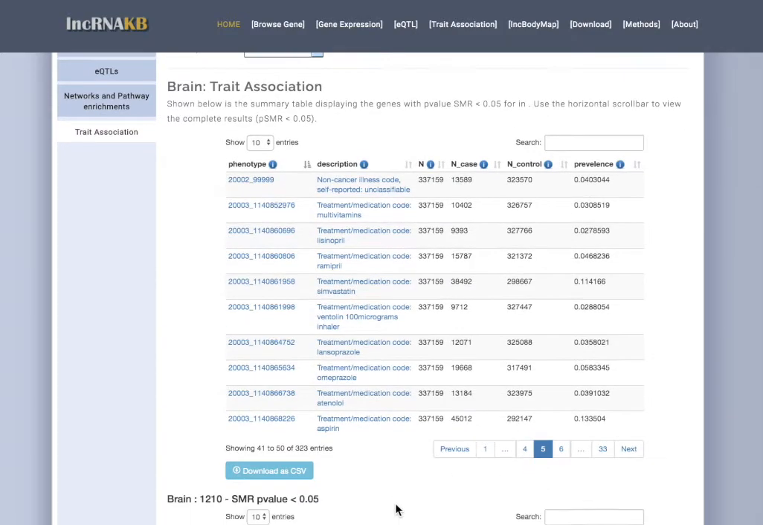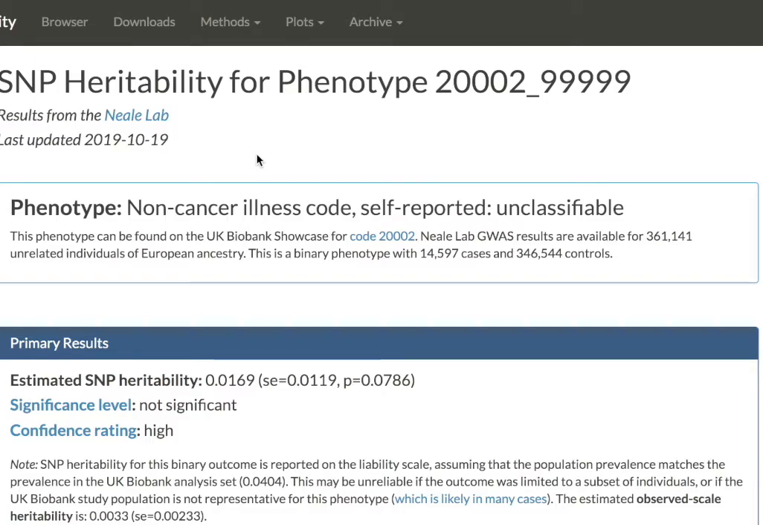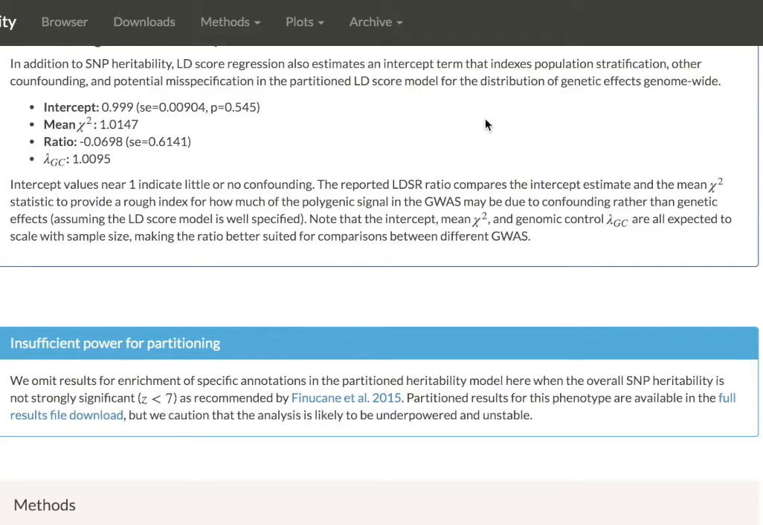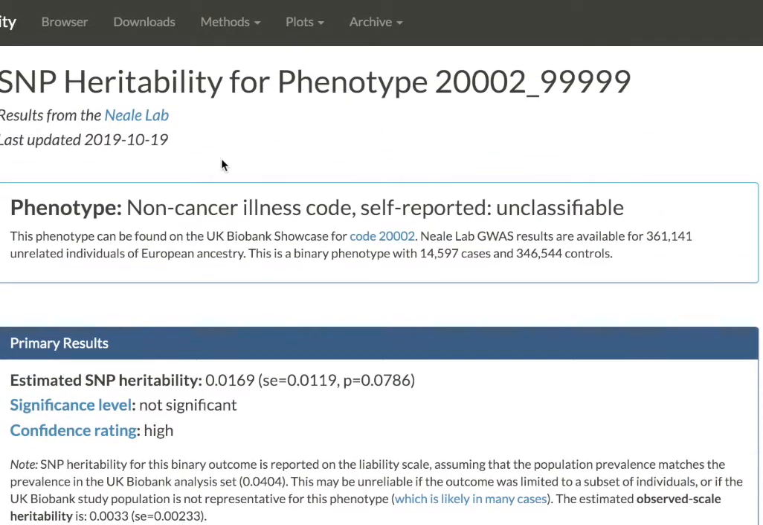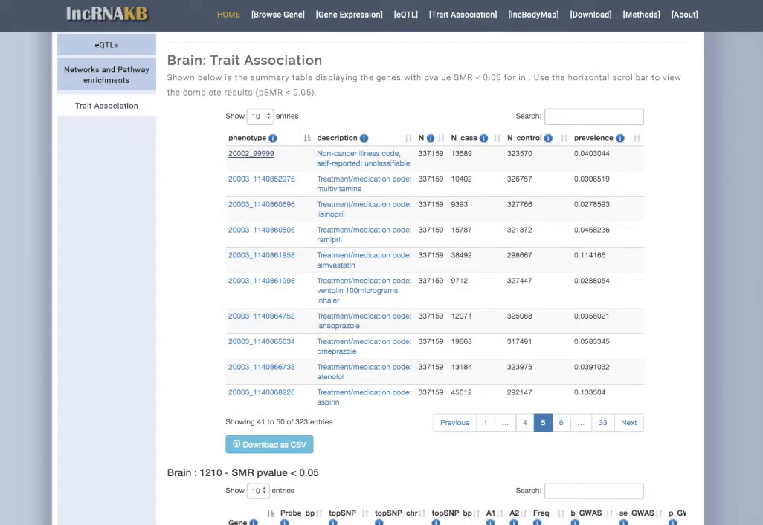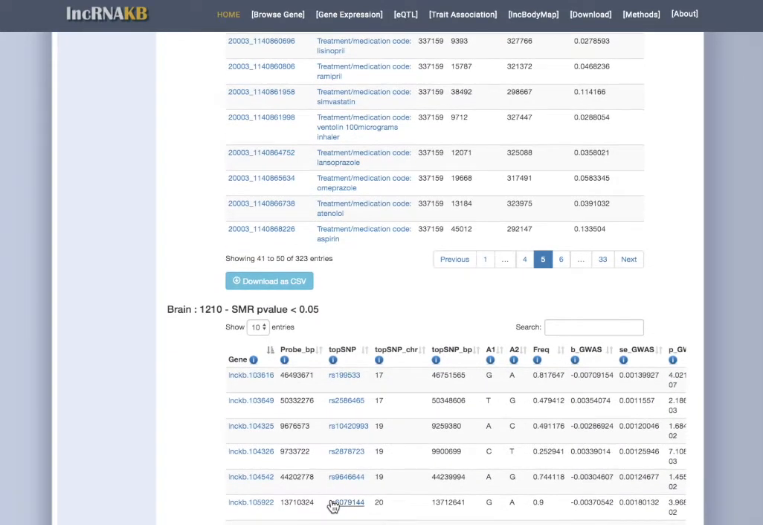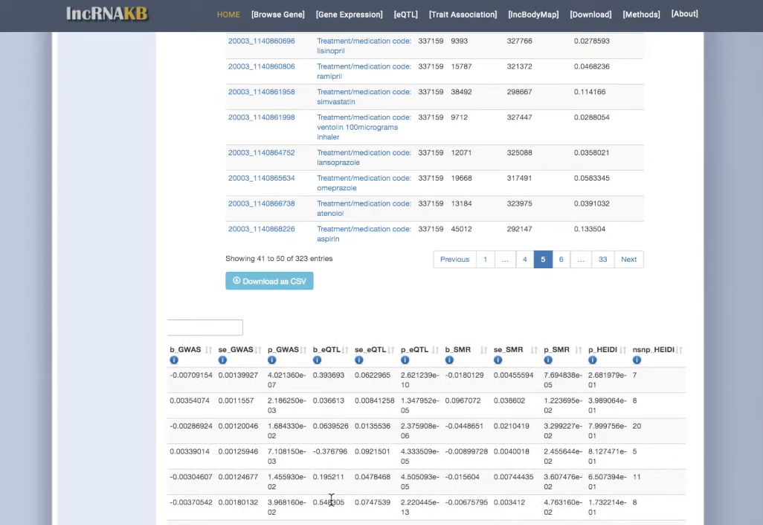And in the bottom here, by clicking on any phenotype, it will take you to the UK Biobank information page, which shows the heritability estimate for that particular trait, as well as the number of cases and controls, and some more information. In terms of the results for each trait, we provide the actual summary Mendelian randomization results, which are p-value SMR less than 0.05.